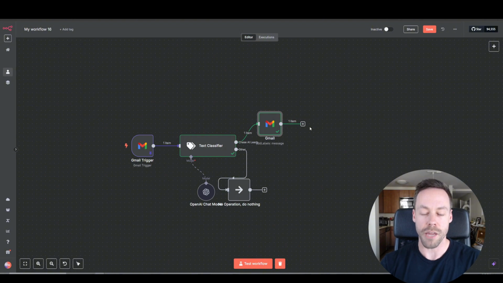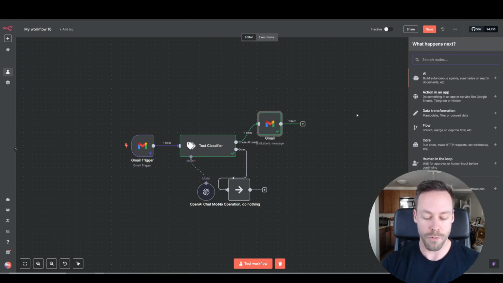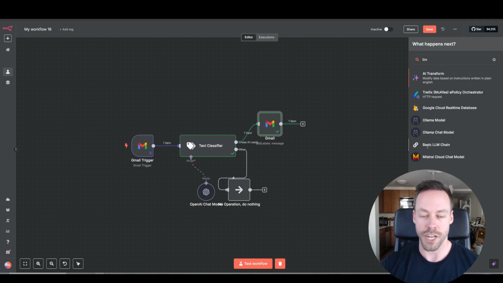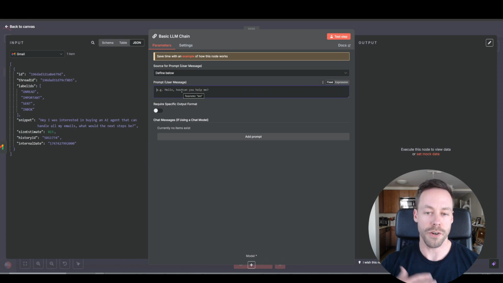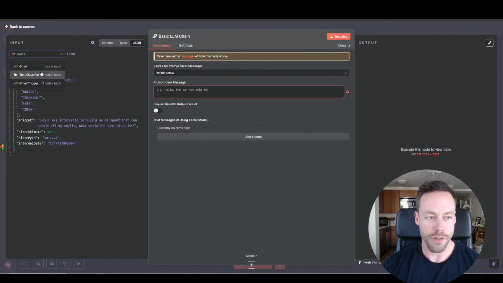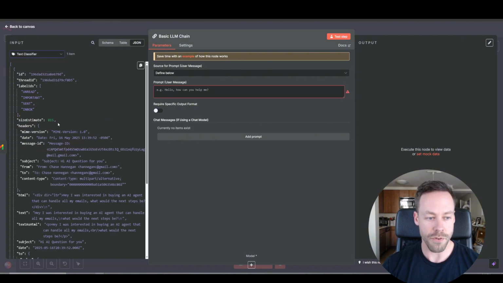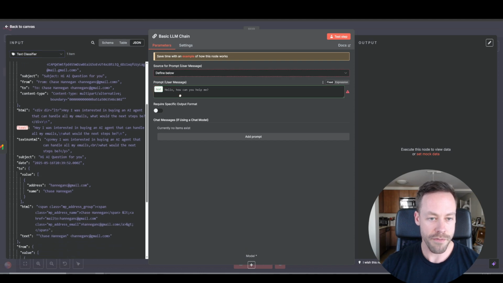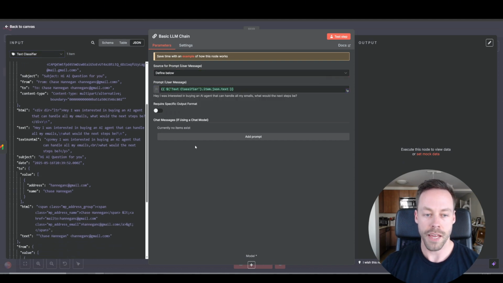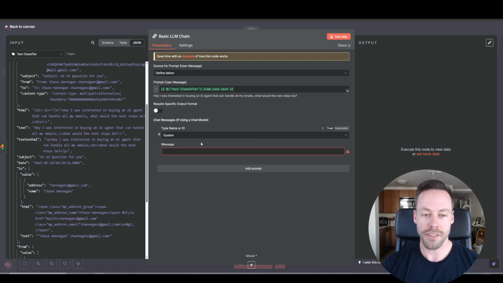Okay, so now that we have our email, what do we want to do next? Well, now we want to send it to AI so it can actually draft a response based on the parameters and the rules we give it. So to do that, we're just going to do a basic LLM chain. Once you're in here, source for prompt is going to be defined below, because we want the prompt to be the actual message that was in the email. So if you go to text classifier and you come down to the actual text, right here, put it in here, boom.